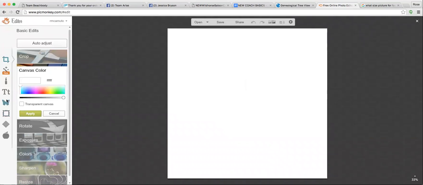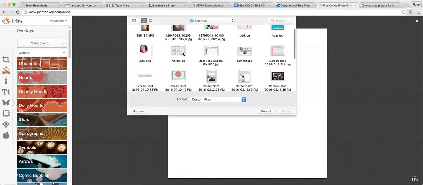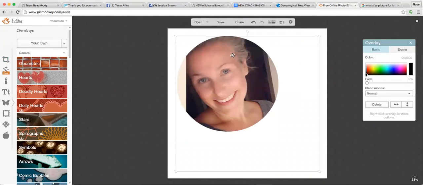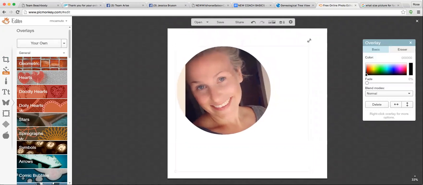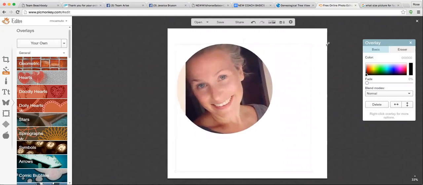So for me to get Jessica's picture up, I just go to this butterfly, and that's an overlay. I double click, I go to your own up at the top, and it will let me choose from pictures that I already have from my desktop. I'll click on Jessica's photo that I just edited, and you can see now I have her circle photo, and I can click on the corner to make it smaller or make it bigger, however I want.